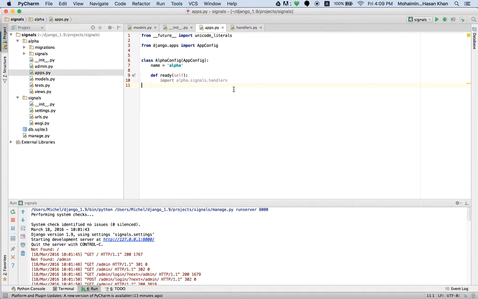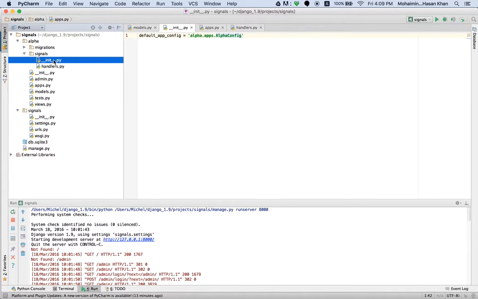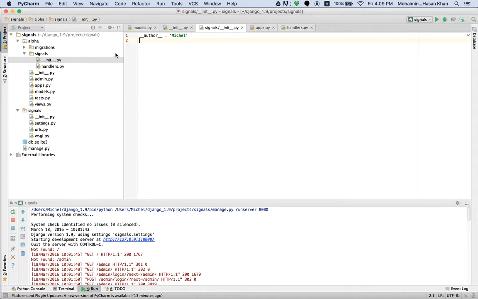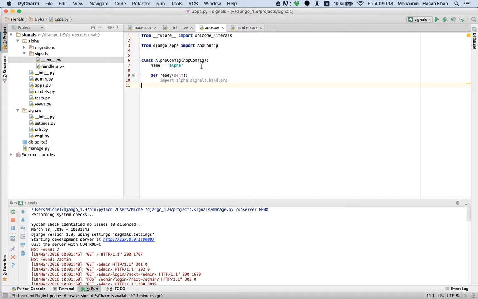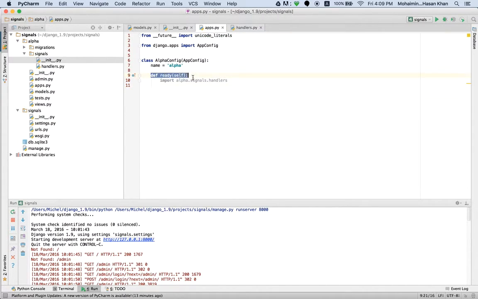I'm not sure. So it's pretty simple, guys. It's not very complicated. I think I remember it correctly. So you put one entry over here, the author, inside the init file of signals folder. You put another entry over here that says what is the default app config, and you go to apps.py and see what is the default app config, and you put it over here. And over here you override the ready function, and then you import the file that contains the signals code.